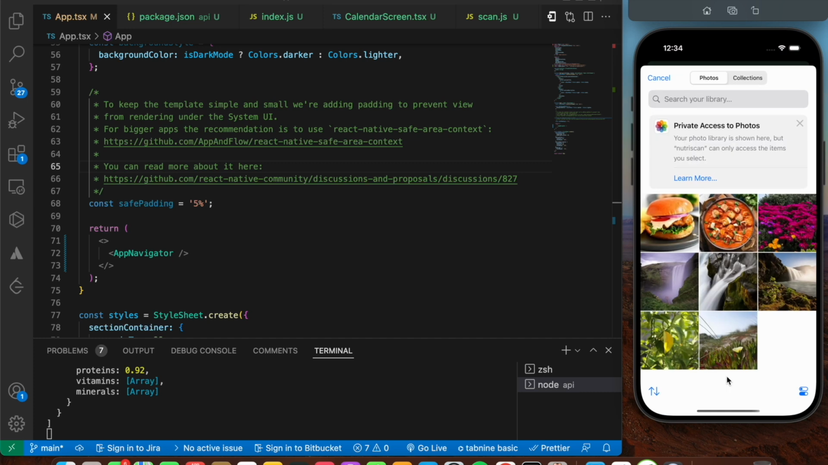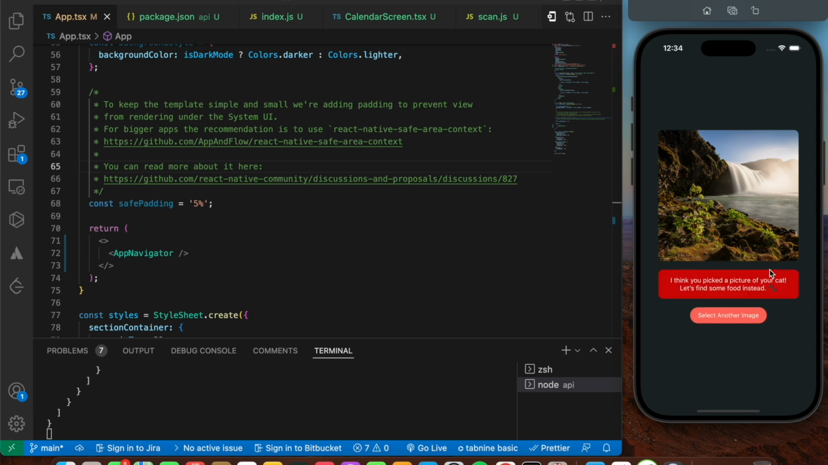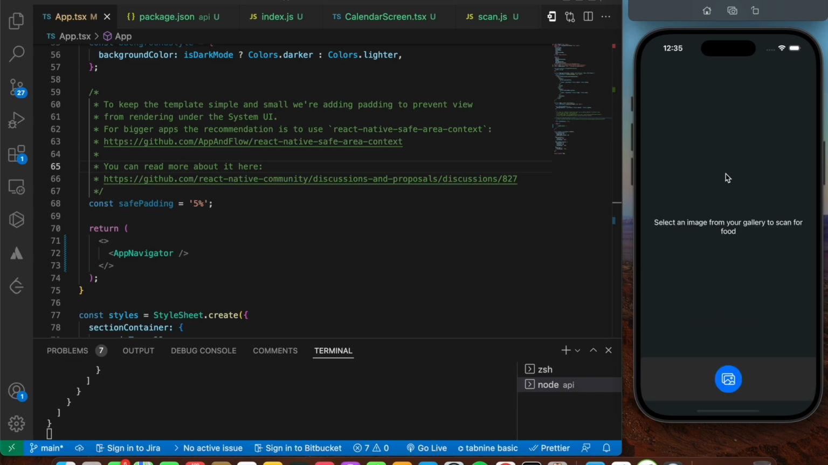Now this time I'm going to show a waterfall image, let's say this one. So it should give us a joke over here saying that this is not a food related image. As you can see, "I think you picked a picture of your cat, so let's find some food instead." Okay, so yeah, we're going to show something like this, suggesting the user to upload a food related image itself for the correct scanning. Let's press on select another image. So this is it about your scanning part.